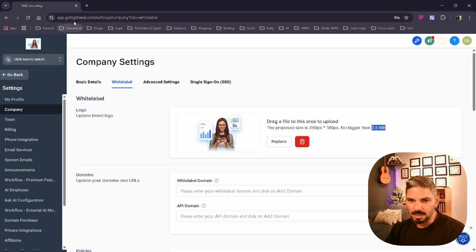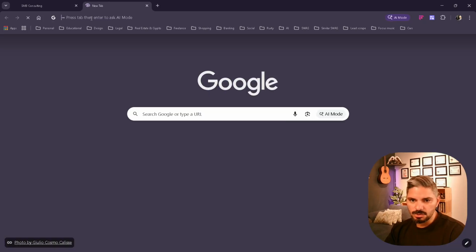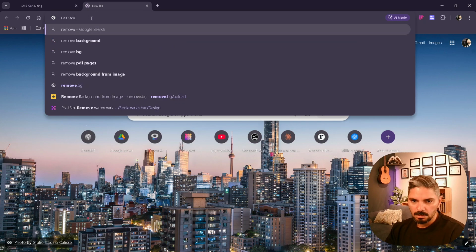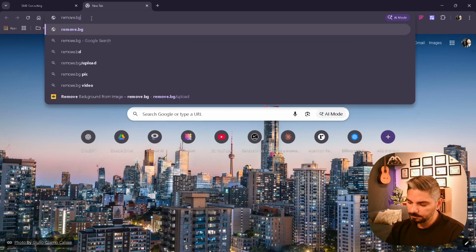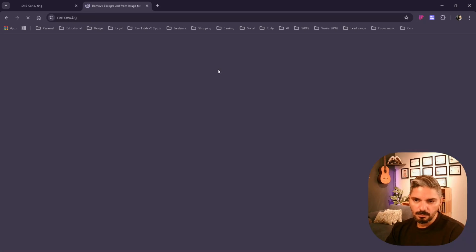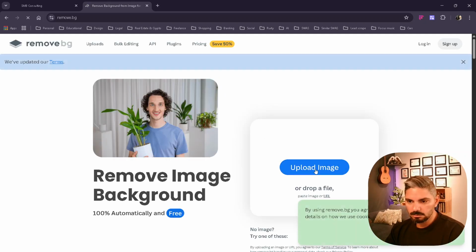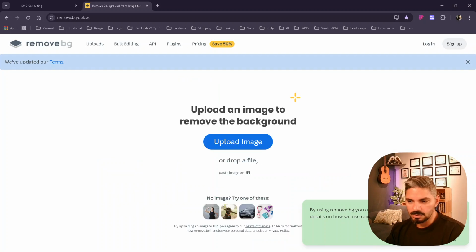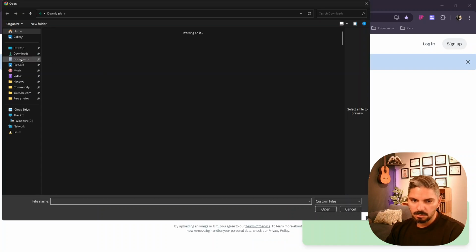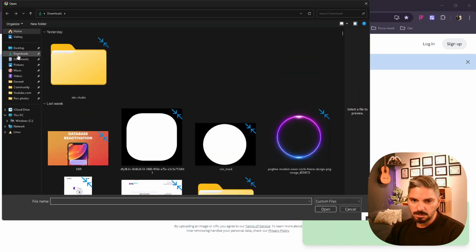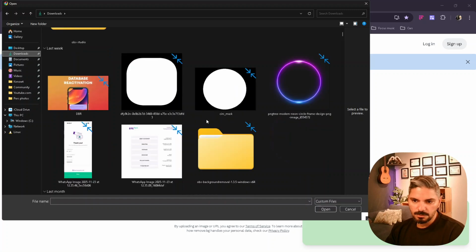It doesn't really match the back. What you can do is go on to remove BG. And what you can do is upload the image here. And so say, for example, let's use that same image that we just did. Give me a moment here. Let's find that image.